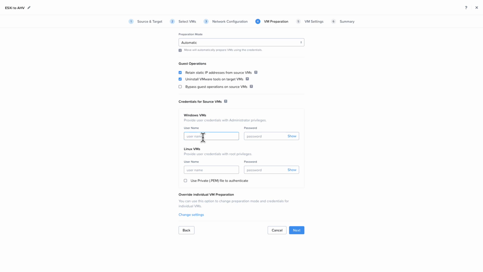Under Guest Options, you could leave the default settings, which will retain the static IP if it is set up, and uninstall the VMware tools on the targets after the migration is complete. Below that, you're going to need your credentials. These users will need to be administrators for Windows or have sudo access for Linux. You can also use PEM certs for authentication to Linux.